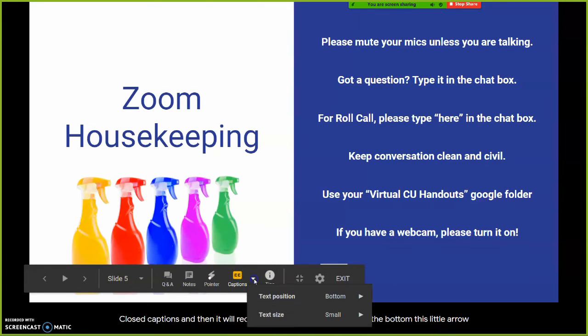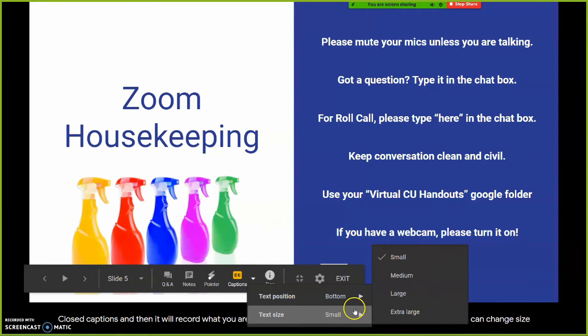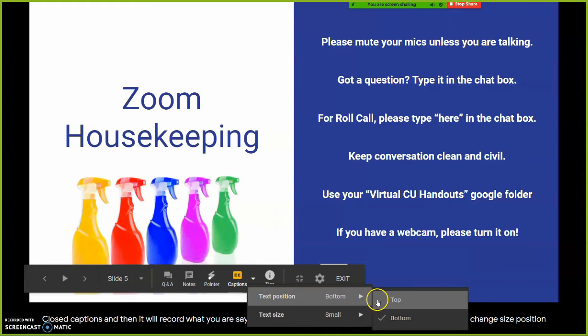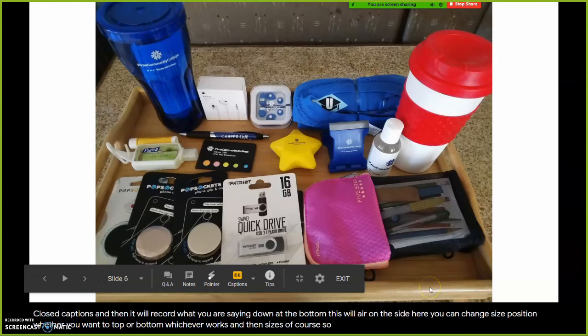Now this little arrow on the side here, you can change size, position, whether you want it top or bottom, whichever works. And then sizes, of course. So that's how that works.